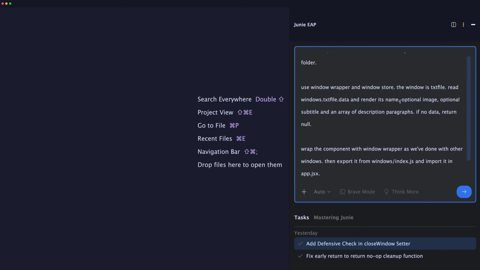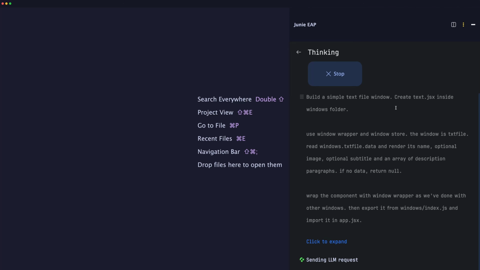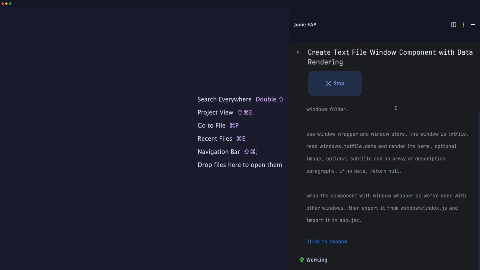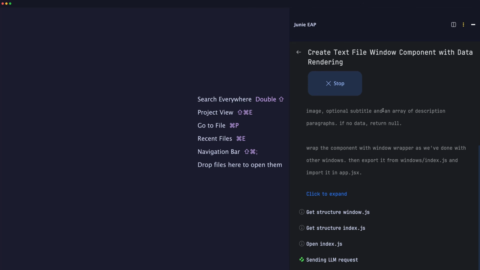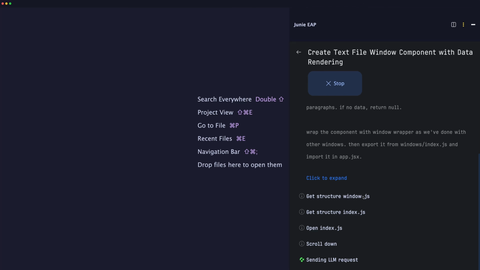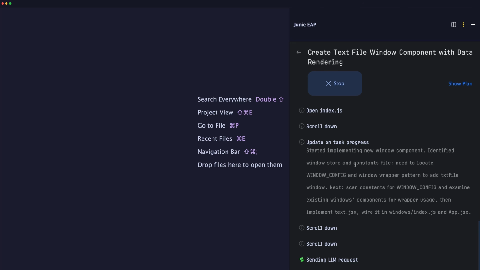I think this is good enough. Feel free to pause and type it out if you want on your own. Or once it's done, you can actually code it out on your own. That's totally okay. Maybe you can take the time and try to see if it can be faster than Junie while implementing this feature. It'll now get the structure of window.js, get the structure of index.js and other files that it thinks might be relevant for this task, and it'll update us on the task progress.